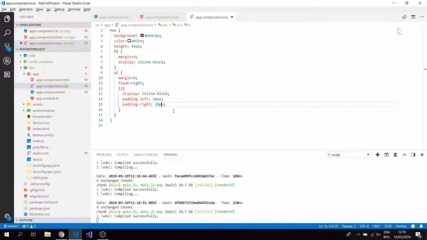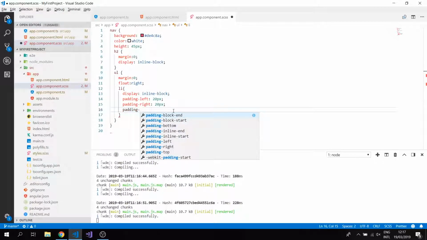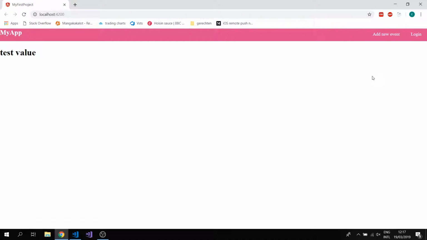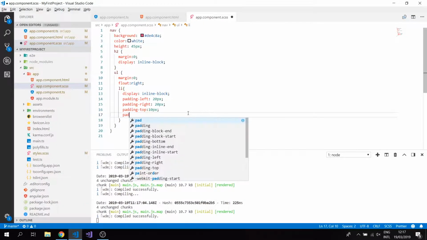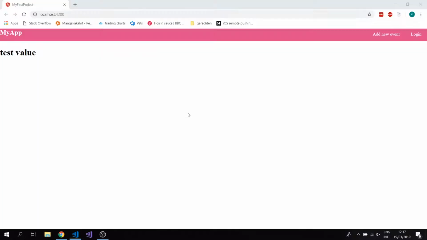Now we're going to add a padding top of 10 pixels, and you can see they're now more centered. We also can add a padding bottom, but this won't do much because there's nothing below our buttons. Now let's save that, and as you can see, our navbar updates and it does nothing.